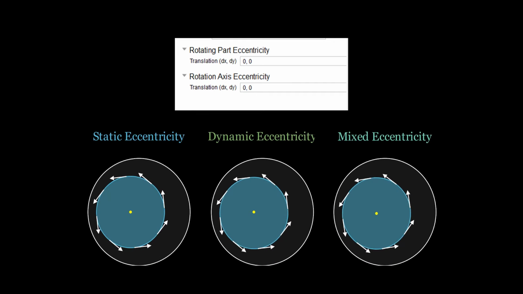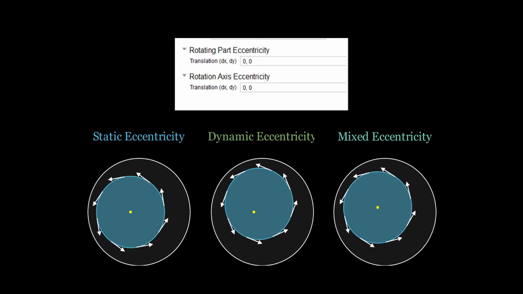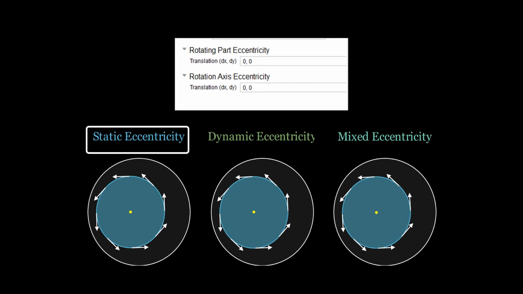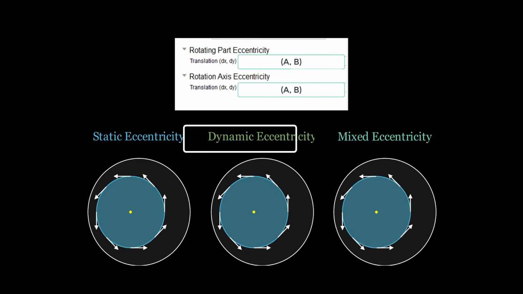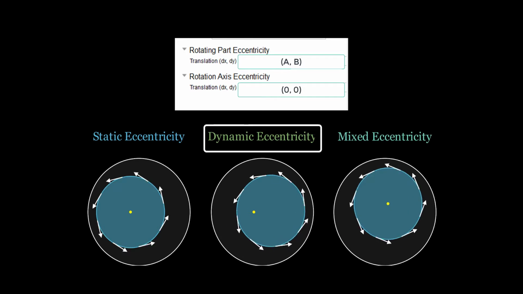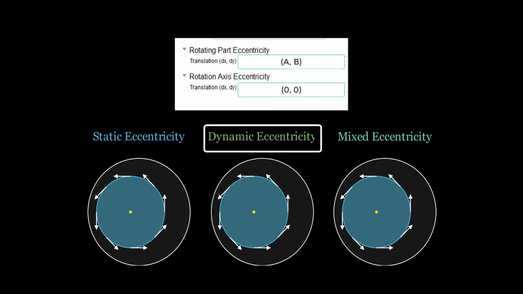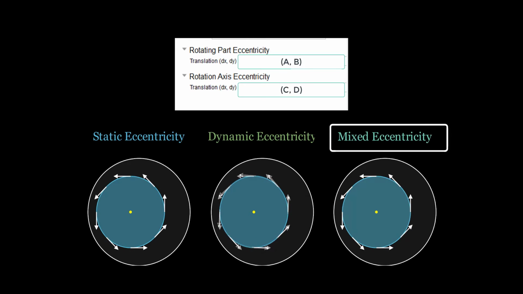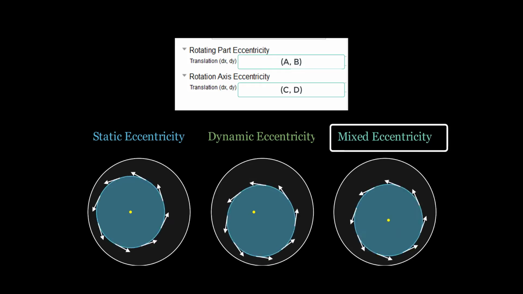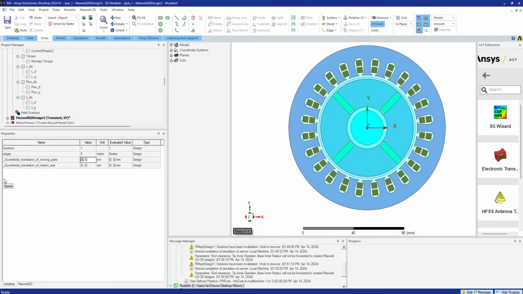As for how these vectors relate to the eccentricity types, if you want static eccentricity, then both eccentricities should be set to an identical value. If you want dynamic eccentricity, then only the rotating part eccentricity should be adjusted. And if you want mixed, then set both eccentricities, but to different values. Click Finish to generate a new model that has the eccentricity motion built into it.